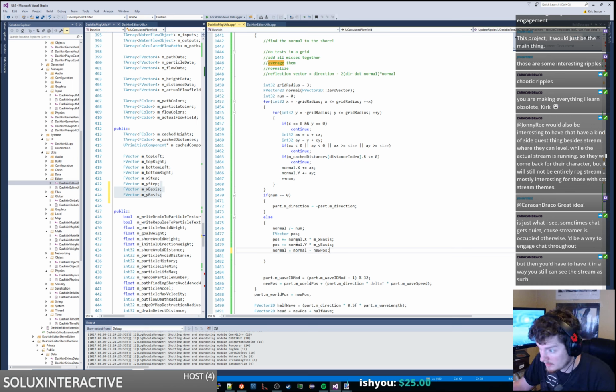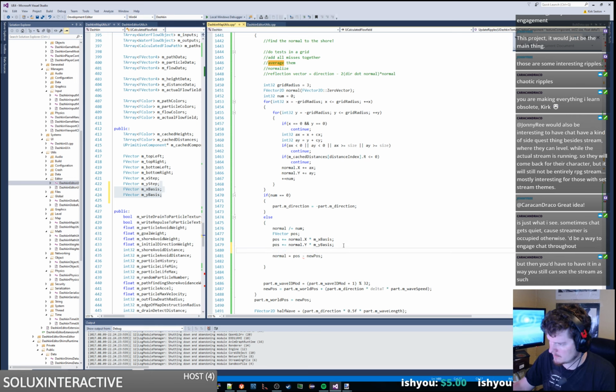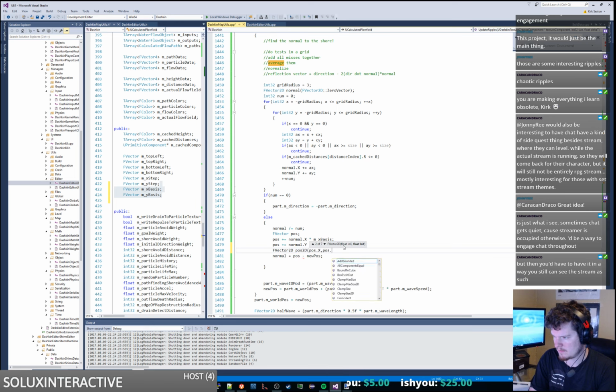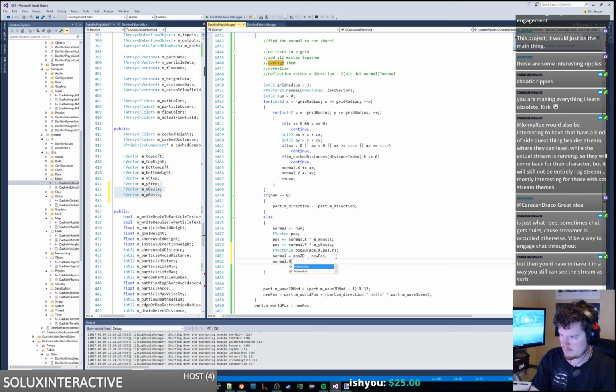This is going to be... does this actually compile? It should be pause minus new pause, and it's going to be pissed off because it should be a two-dimensional thing. Alright, so normal.normalize.